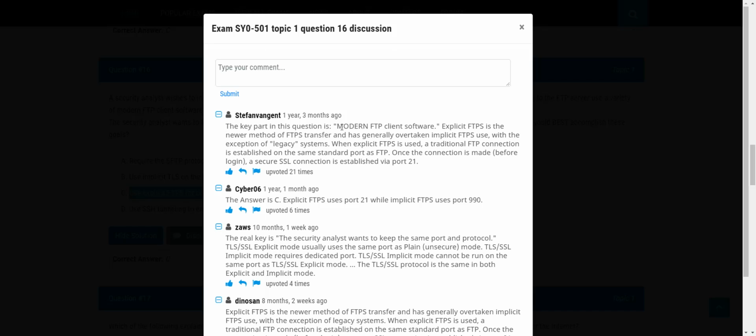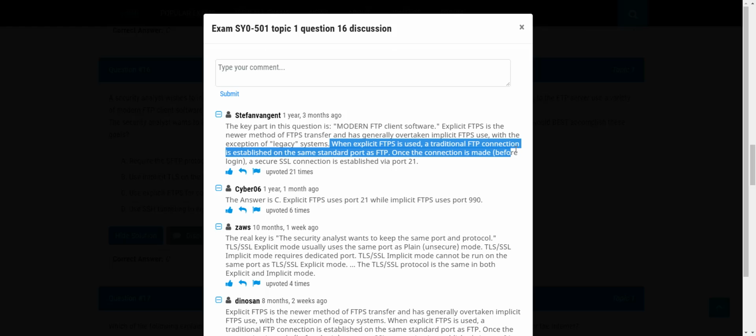The key part of this question is modern FTP. Explicit FTPS is the newer model and generally overtaken implicit FTPS use, with the exception of legacy systems. When FTPS is used, a traditional FTP connection is established on the same standard port as FTP. Once a connection is made, a secure SSL connection is established via port 21.